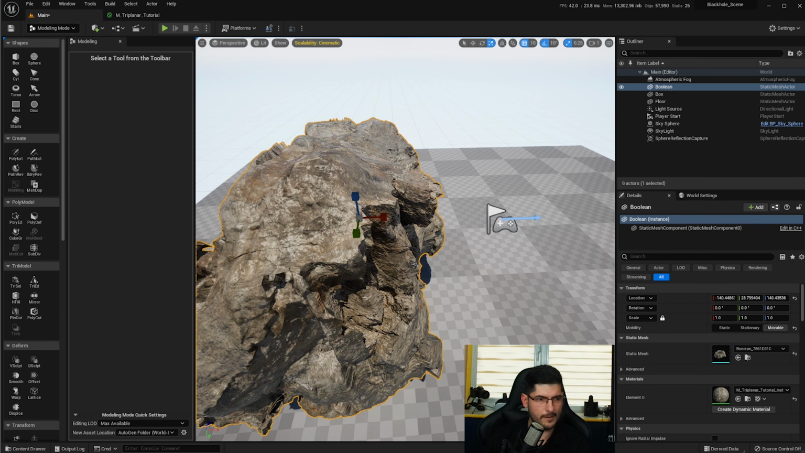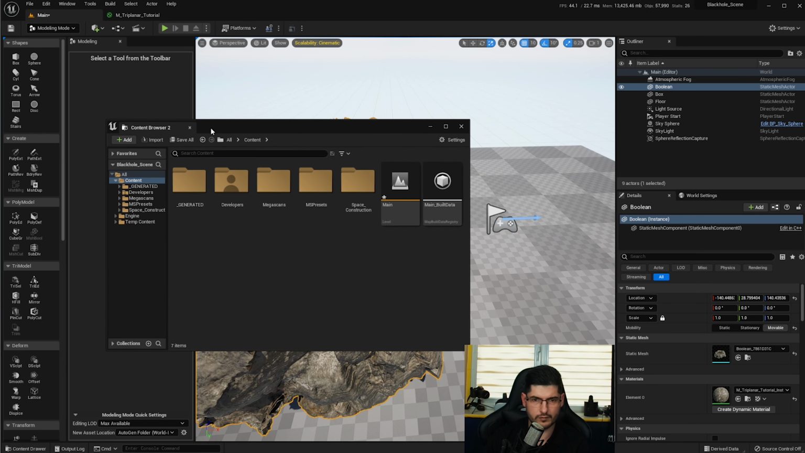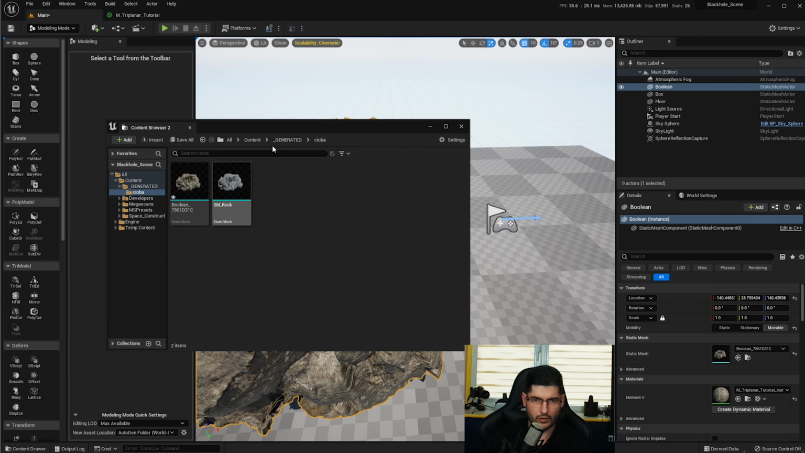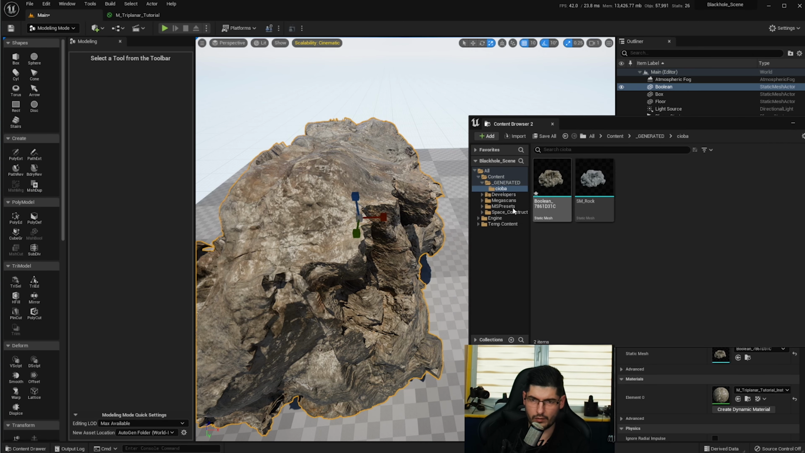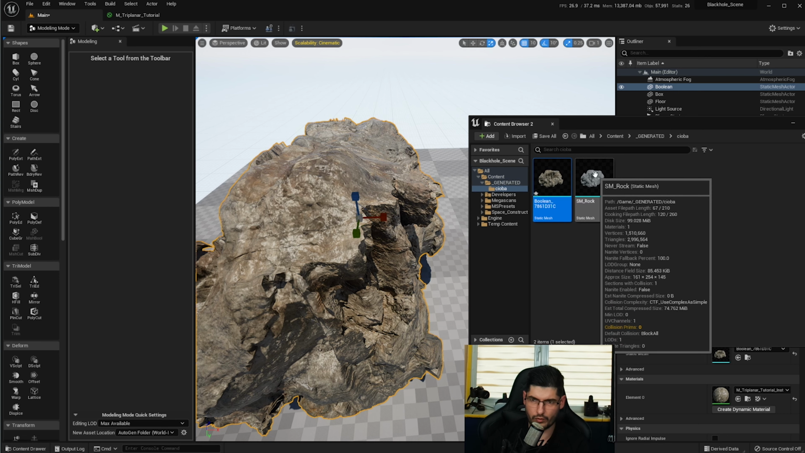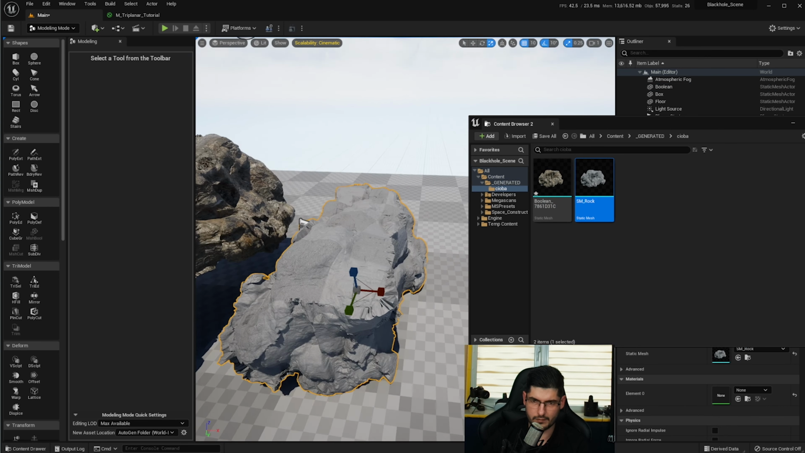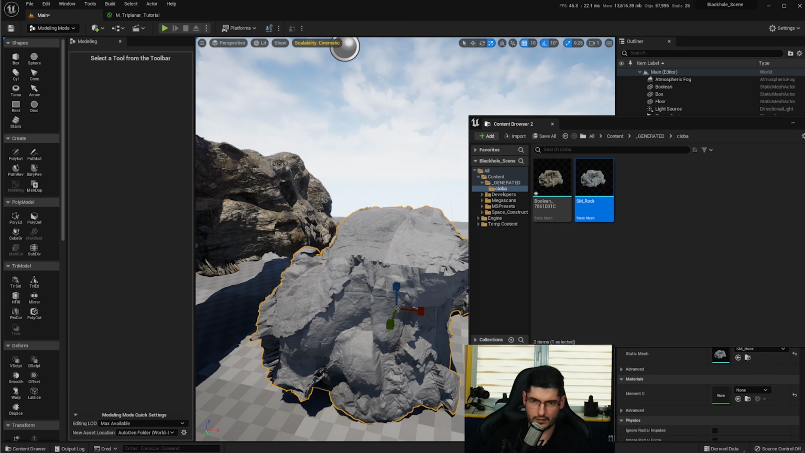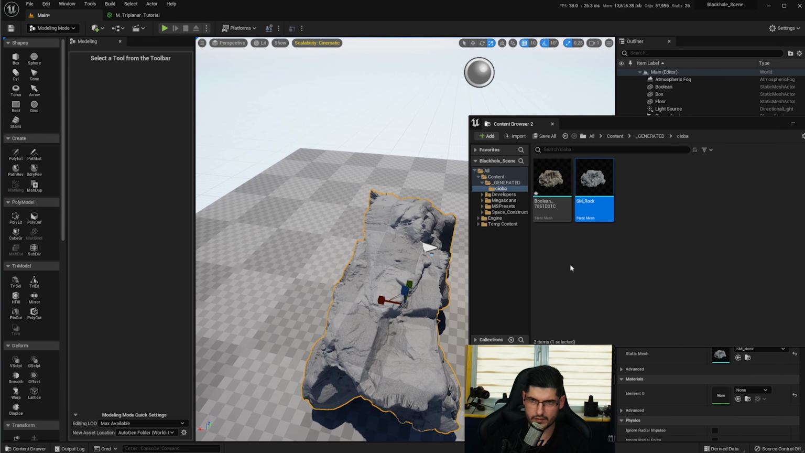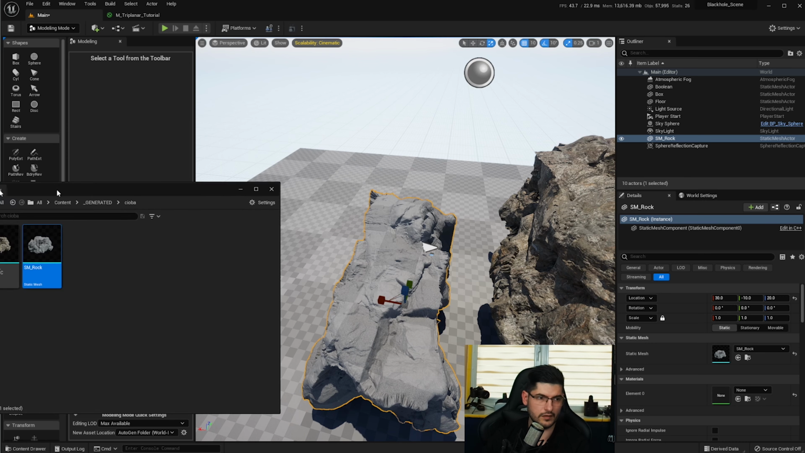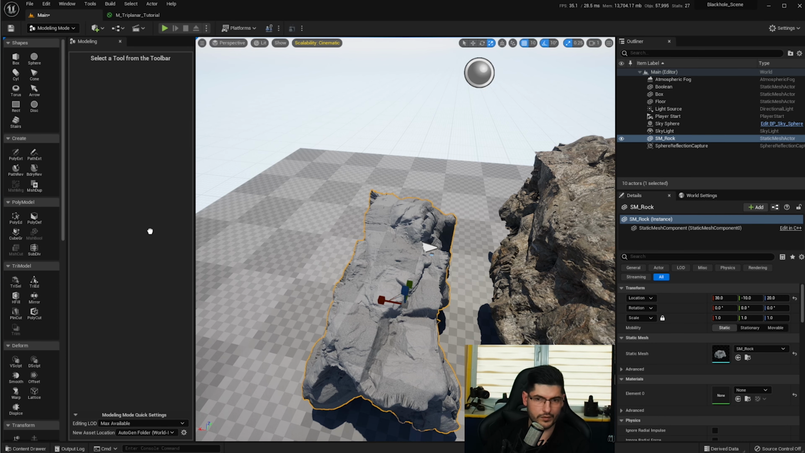Now, if we look into the content browser, let me just bring the content browser over into generated. What you're noticing here as well is that we've got the Boolean mesh, and then we also got the original one. So if I drop that in, that is the mesh without us Booleaning it. So there's no Boolean on this mesh, and we can just add the material.